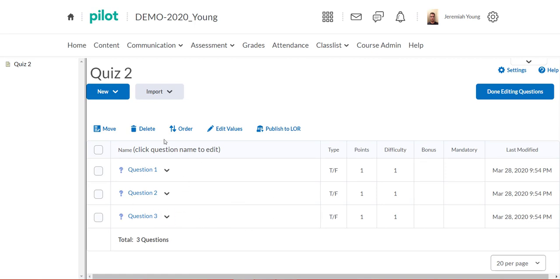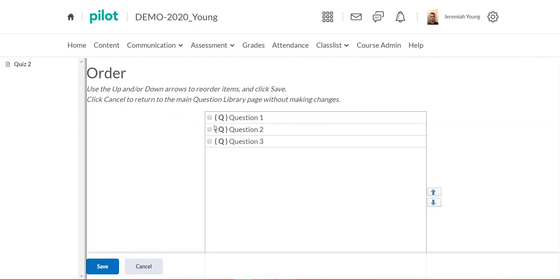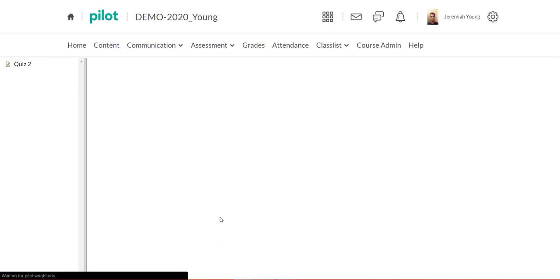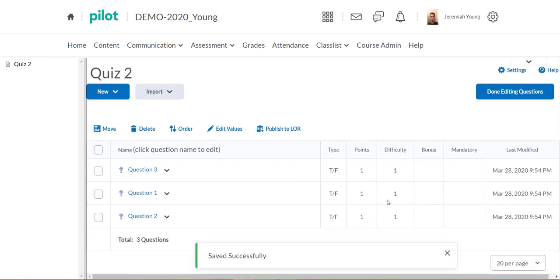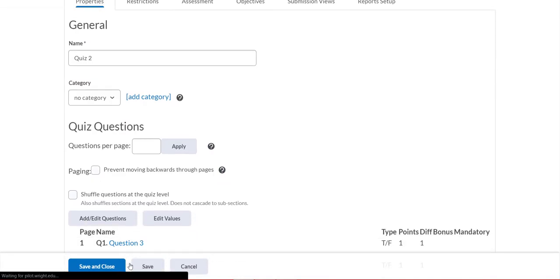So there are the questions. And we can change the order from here, and move things up or down as we like. So these questions are shuffled in case we feel that we need to change the order. Then we say done editing questions.